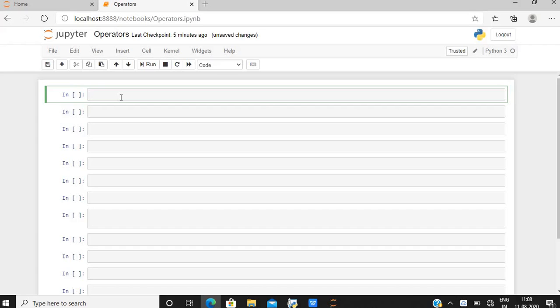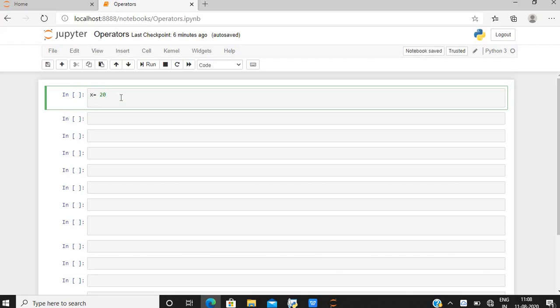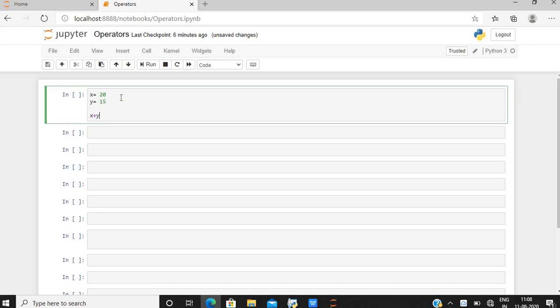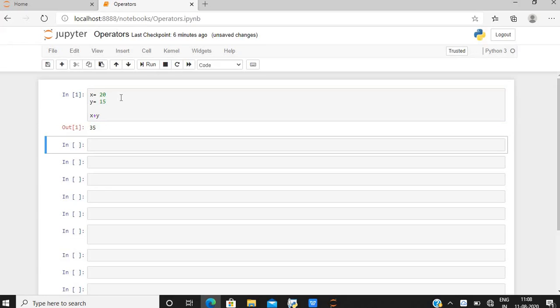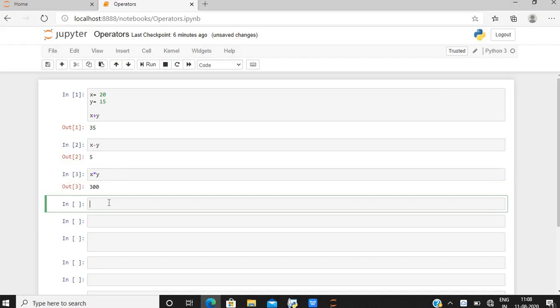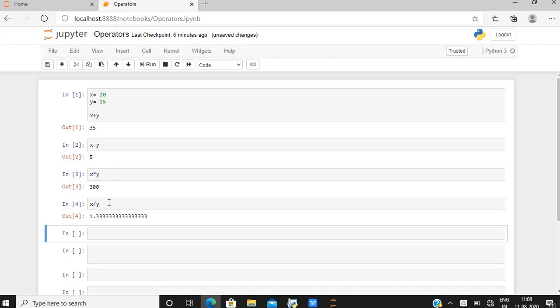Firstly, let us understand what arithmetic operators are. Arithmetic operators in Python are used with numerical values to perform common mathematical operations. For example, if I have a number x equals 20 and y equals 15, I can perform various operations like x plus y for addition, x minus y for subtraction, x into y for multiplication, x divided by y for division.